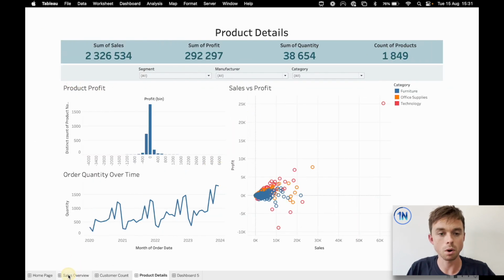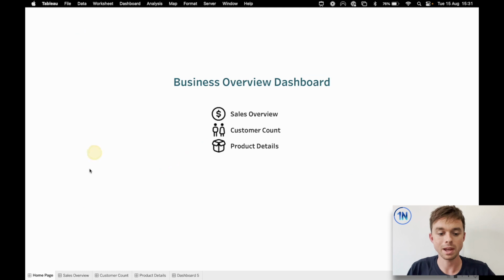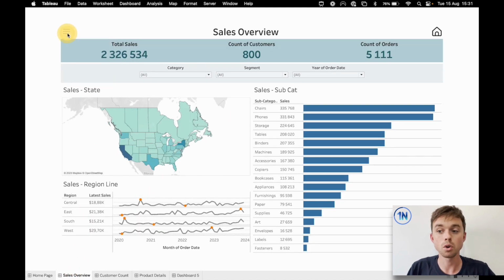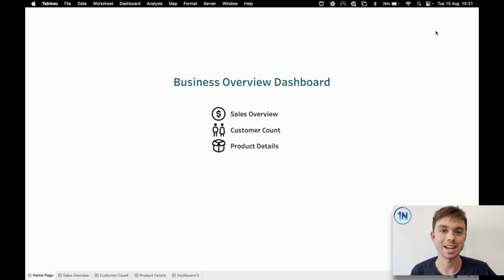Or to the product one. We can go back to the home page and choose a new dashboard from there. We can also click this little home button at the top right and it whips us back to the home page. So I think this is a really nice user experience when you're interacting with the dashboard. So I'll walk you through how to build all of this.